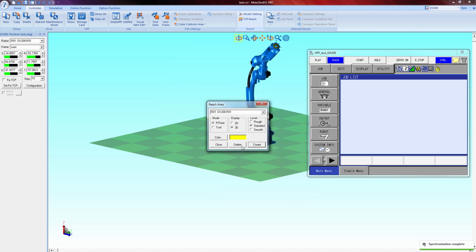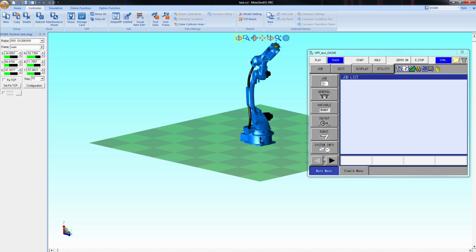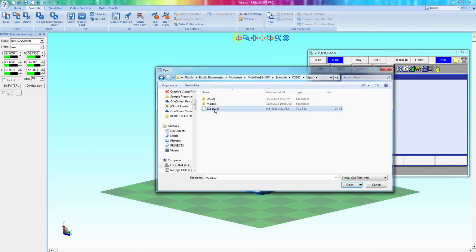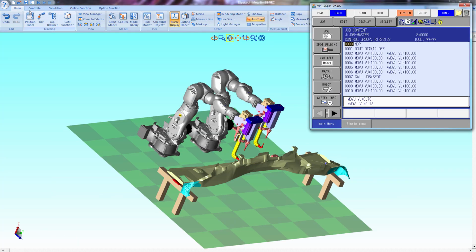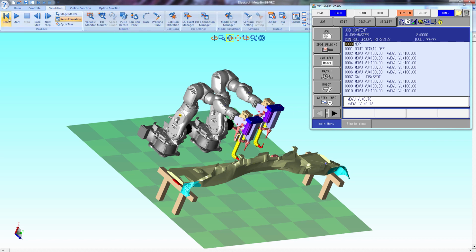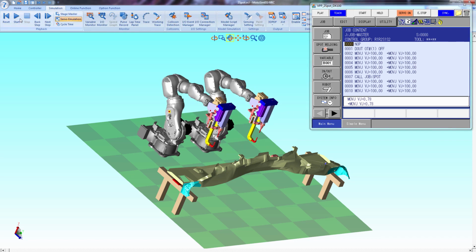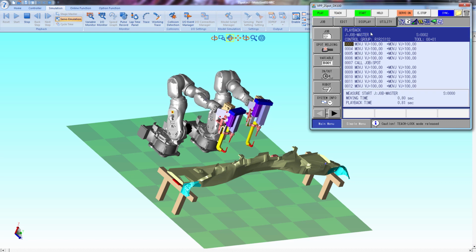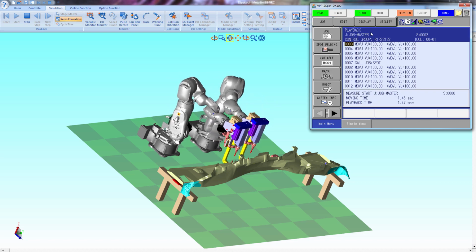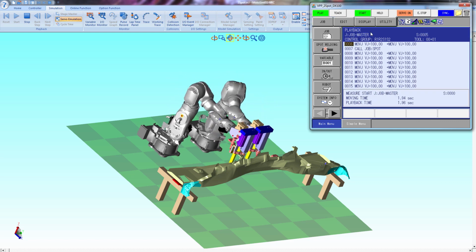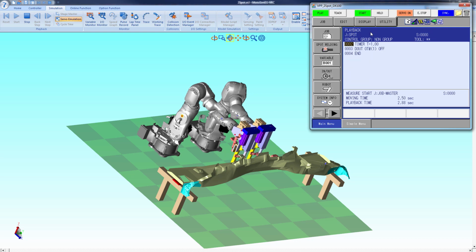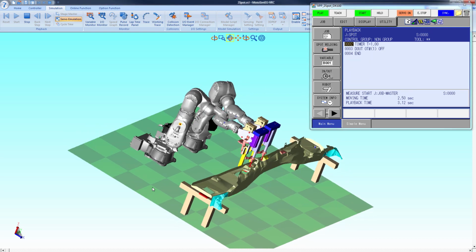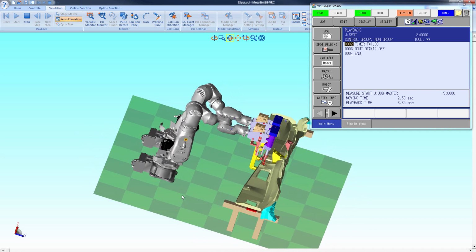Now let's open a simulation that really shows what MotoSim EG-VRC can really do. Unlike other simulation packages, VRC has an actual robot controller. Therefore, multiple robots can be added to a single controller with coordinated motion. This will give you access to such options as full programming commands and FSU features.